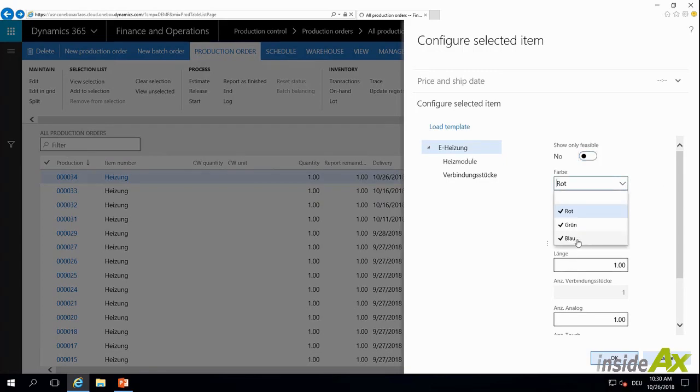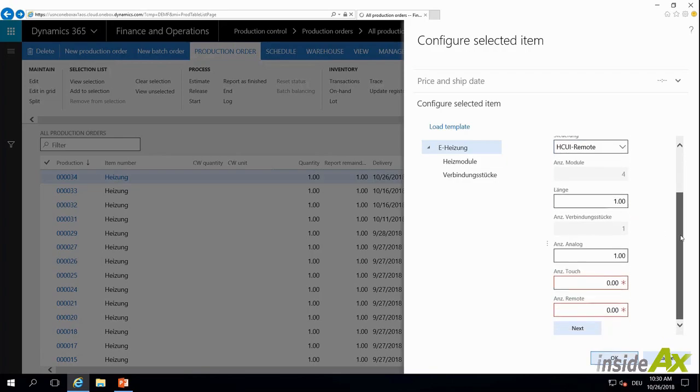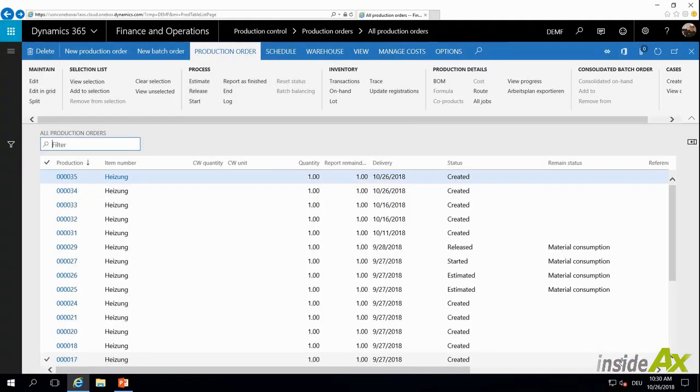And now I want to have a blue heater. I want to have a remote control. My heater should be 2 meters long. This automatically calculates the heating modules and connection modules. And as we can see, I will also get my remote control unit here. So let's say OK and create the production order.